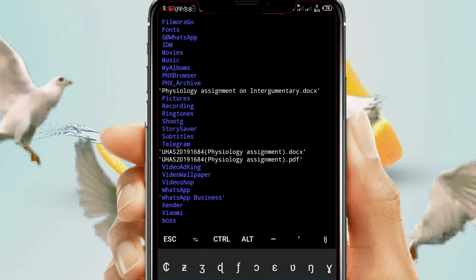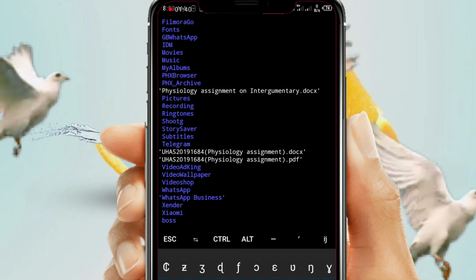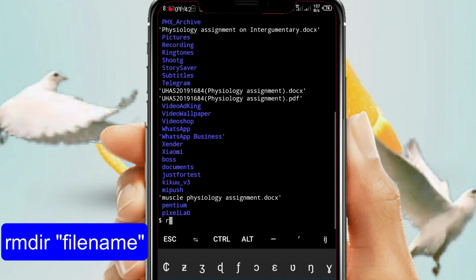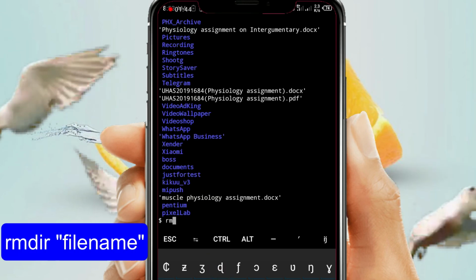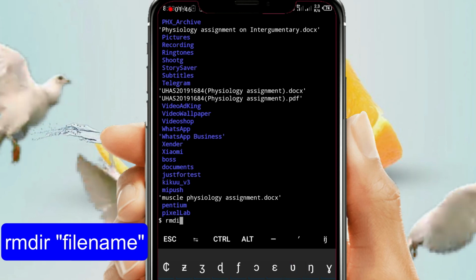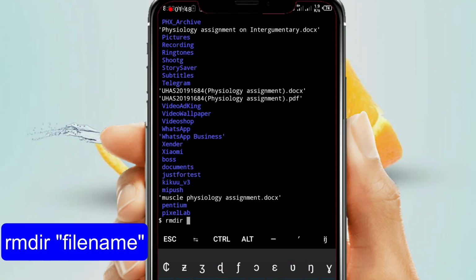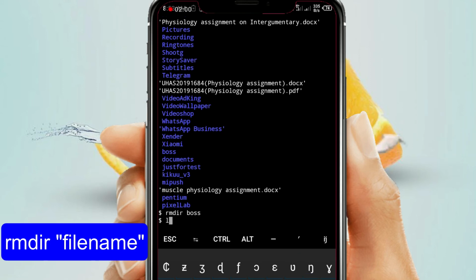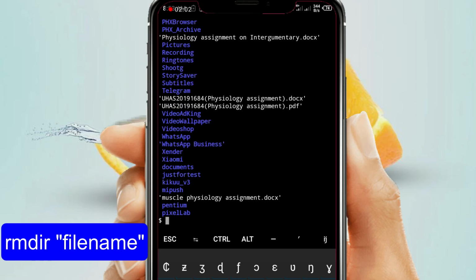And now on our next command, if you want to remove boss, okay, you type in rmdir space, then you type in the folder name. So we just created boss and we want to delete boss, so we type in boss, okay, and hit enter, then type in ls to show all the files. So now we just deleted boss.